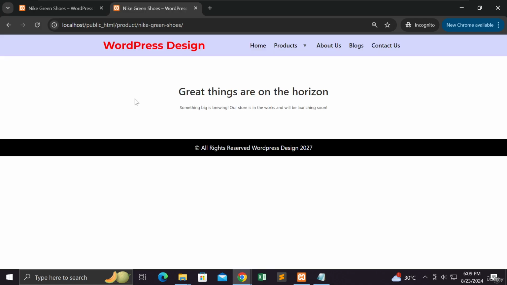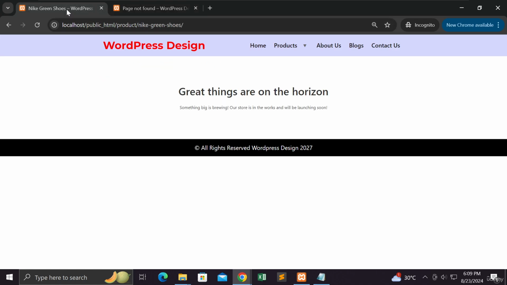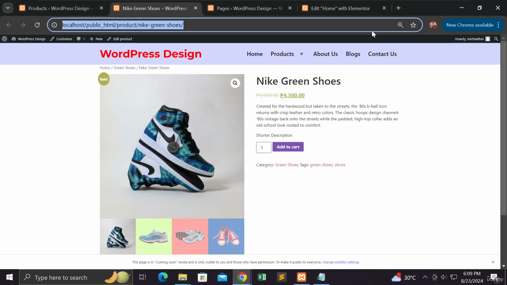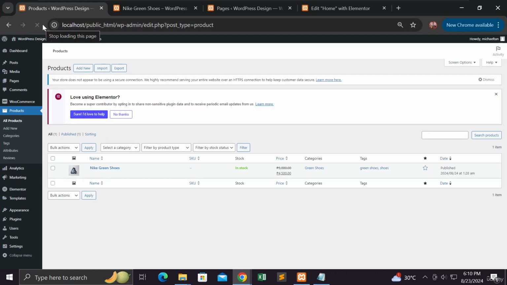Okay, so why is the WooCommerce not showing? Let me type here "shop", if there is something that needs to be. Okay, the shop is not showing also. So let me check, let's reload the dashboard and see if there is something missing.